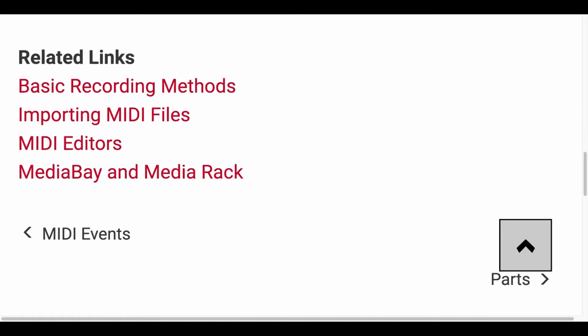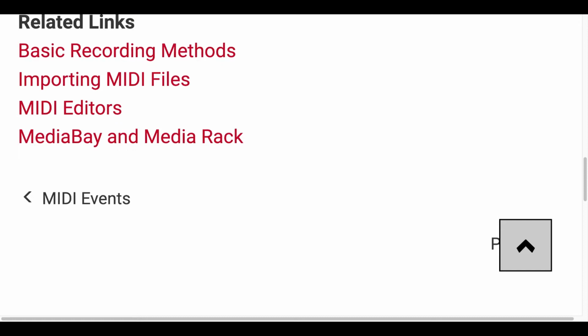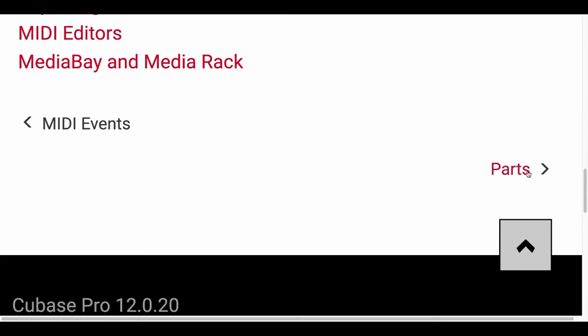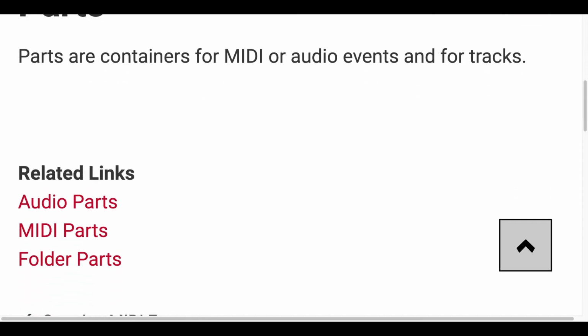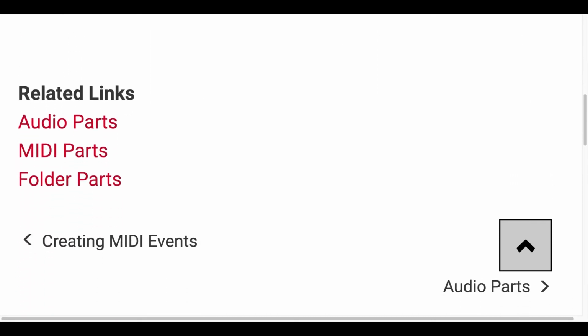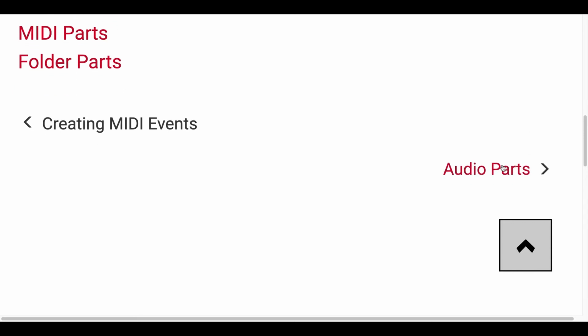Related links. Basic recording methods. Importing MIDI files. MIDI Editor. MediaBay and Media Rack. MIDI events. Parts. Parts are containers for MIDI or audio events and for tracks. Related links. Audio parts. MIDI part. Folder parts. Creating MIDI events.